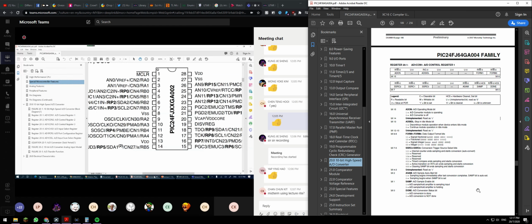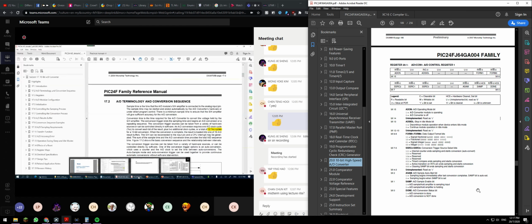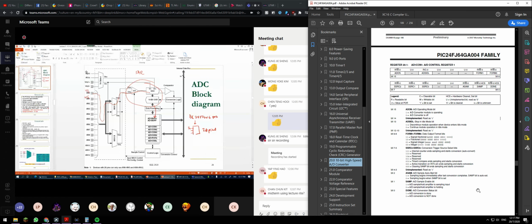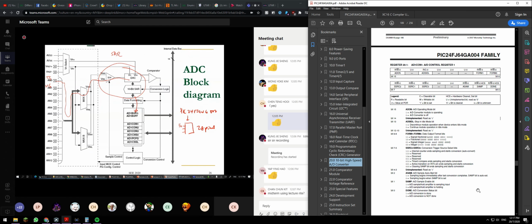In a lot of situations, if accuracy is not your concern, you can always use the V reference as VDD and VSS, which means your reference will become 0 to 3.3 volt, because by default your input is 3.3 volt and 0, correct? This is your VDD value. Okay, let's move on.